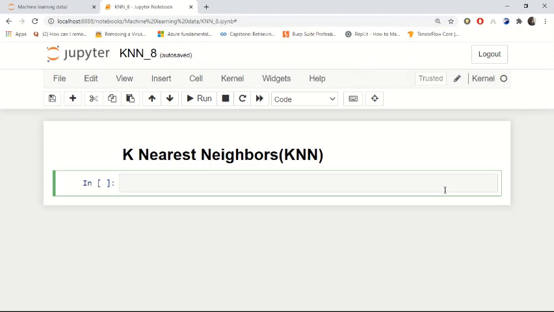This is your mentor Gurvansh, and now we are going to learn how to actually perform KNN using the Python programming language. So as usual guys, in the beginning we are going to start by importing the libraries.